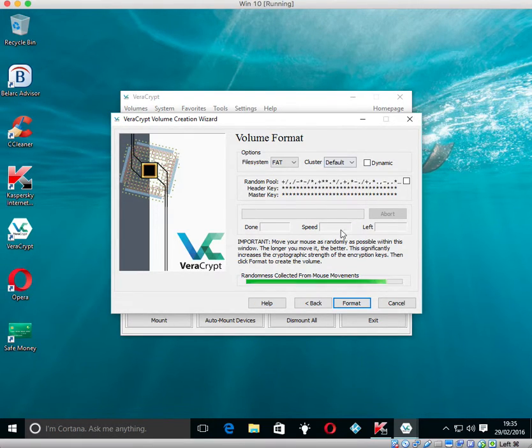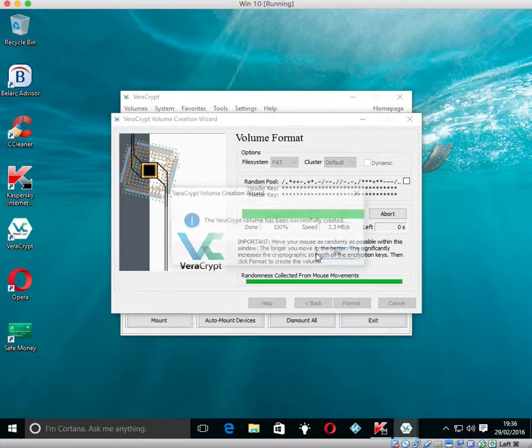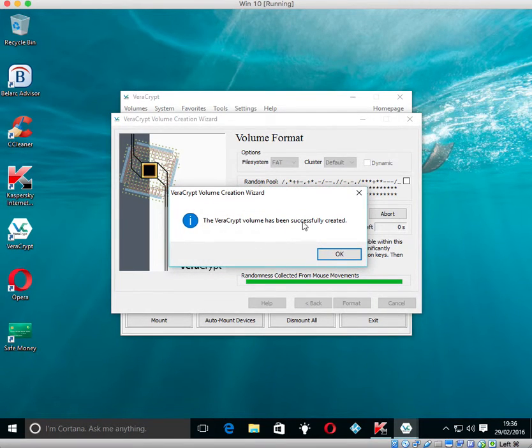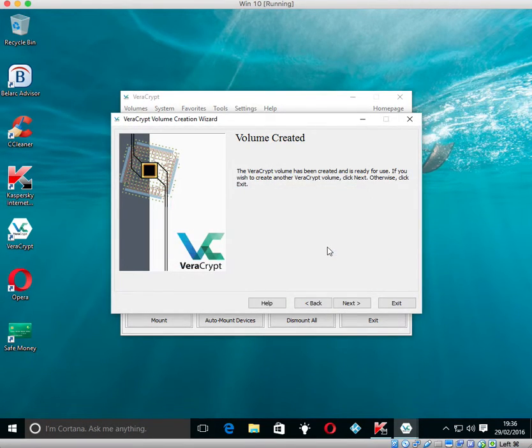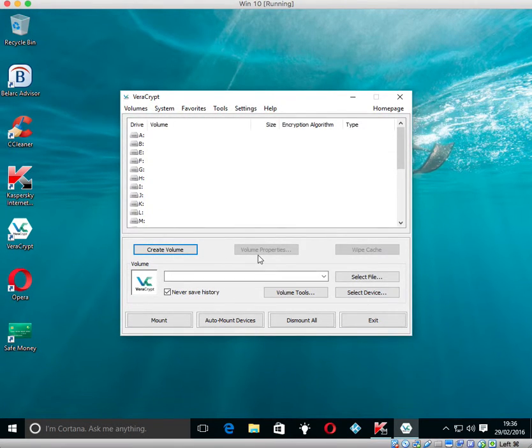Now once this is done, you click format, okay, and then you let it do its thing. It takes a few seconds, then it says it's been created, click OK, and it says if you want to create another one, click next, otherwise click exit. So obviously I'm going to do exit. If you want to do several volumes, it's up to you.